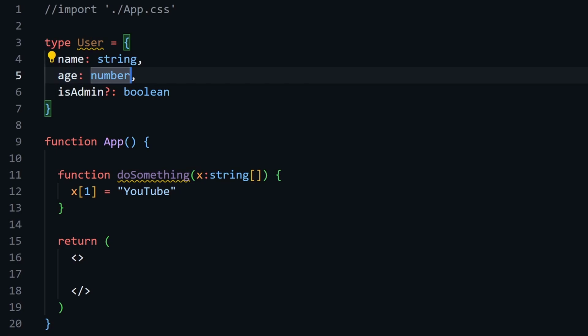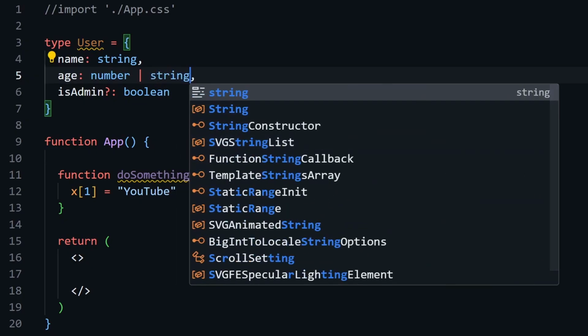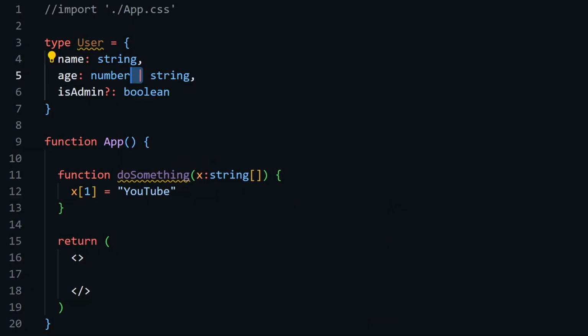All we need to do is write the union operator, which is a straight vertical line, and then whatever other type we want it to be. So let's say we want age to be a number or a string, so we can say number or string, and that's what that would read as. And note that this OR operator is the same OR operator that you would use in most languages in any conditional statement, so it's easy to remember. Anywhere where you want to expect multiple possible types, use a union. You can add as many as you want.